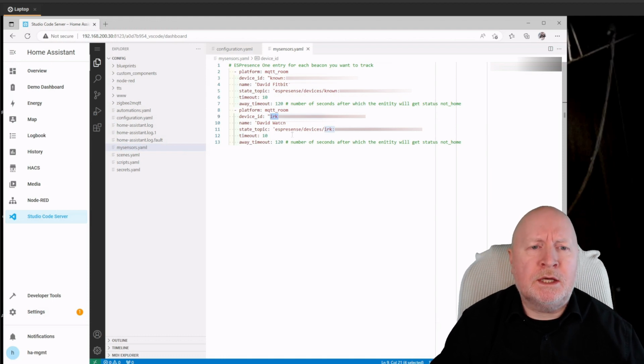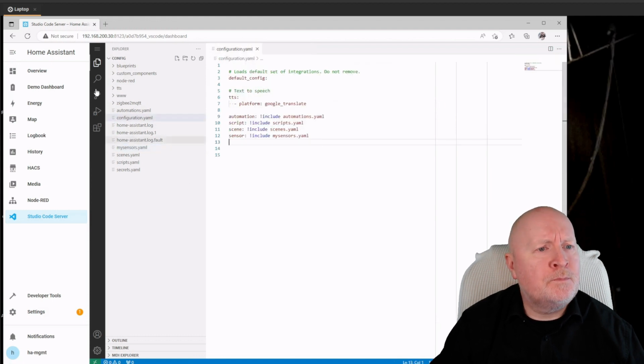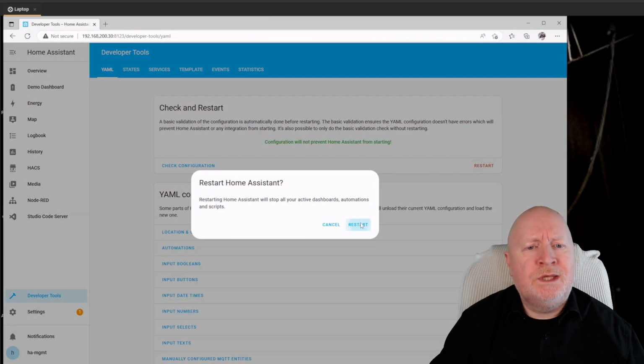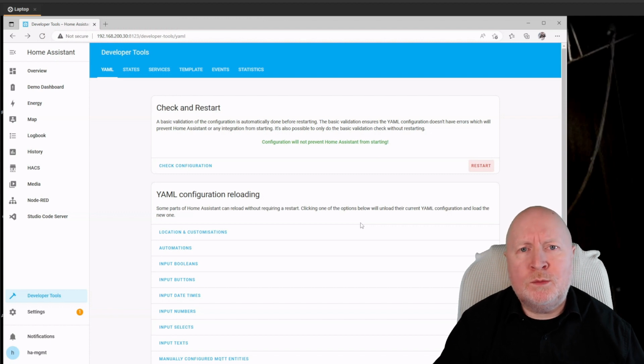It's the same for the actual state topic that we've got here. So while our health tracker was set up as being a known device and we give it the MAC address, here we actually have to tell it this is an IRK that we're putting in here. So once we put in those details, I'll just close that file. We'll go to Developer Tools, check that Home Assistant should be able to start with those changes we've put in. Then we'll click Restart, then Restart again, so that Home Assistant will then boot up with that new sensor information.